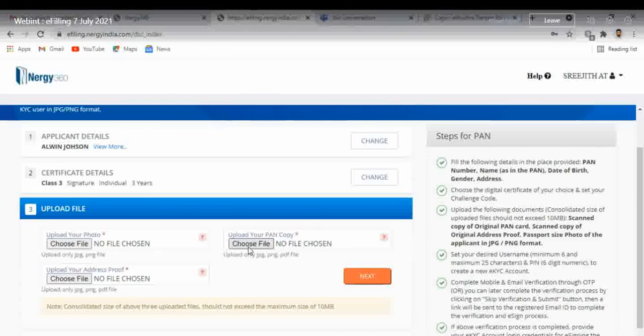Someone may ask you a question. Someone needs a PAN card, or someone needs a DSC. Maybe they approach you and ask, I need a DSC, what documents should I keep, or what documents do I need to send to your email for getting a DSC.